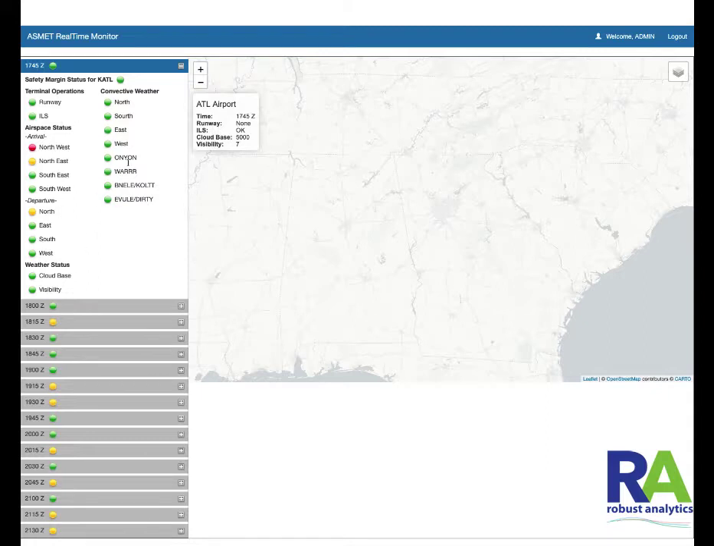You'll also see different color coding depending on the margin status for each one of these areas. Green obviously indicates that there are no issues for any kind of anomalies or any safety margin problems. Yellow indicates that there is a slight elevation in the safety margin, and red obviously means that there is some issue that has to be addressed potentially for that area.